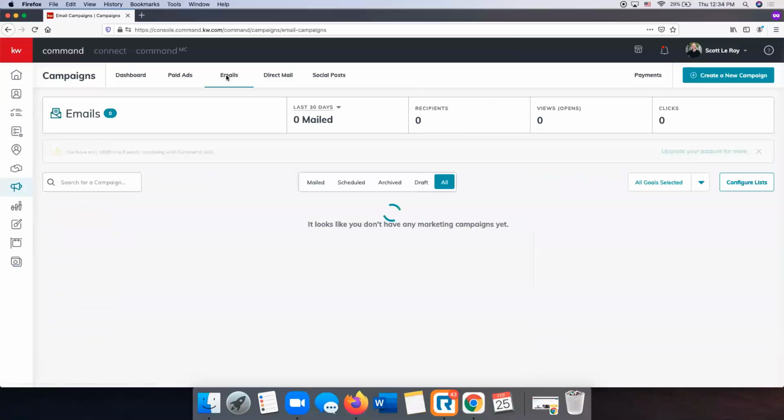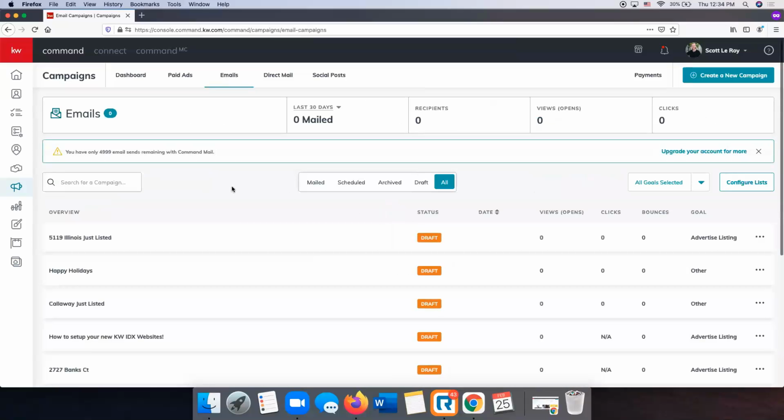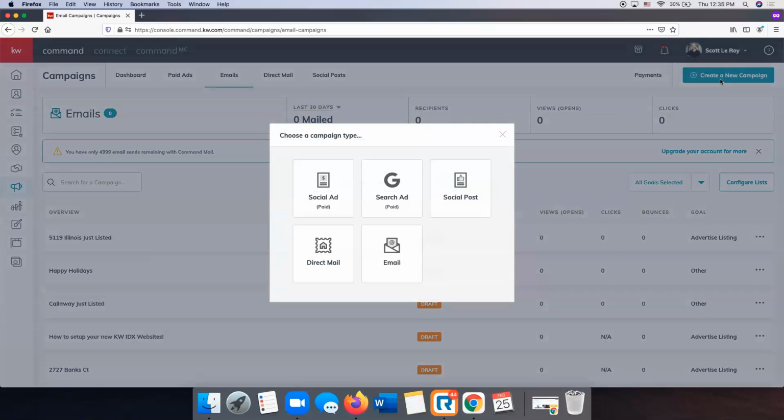But back to emails, we did create our email list. So now let's actually go in and create an email campaign. Again, this is more of an email blast. So same thing, I'm going to go to the top right and click create a new campaign. And from here, let's select email.